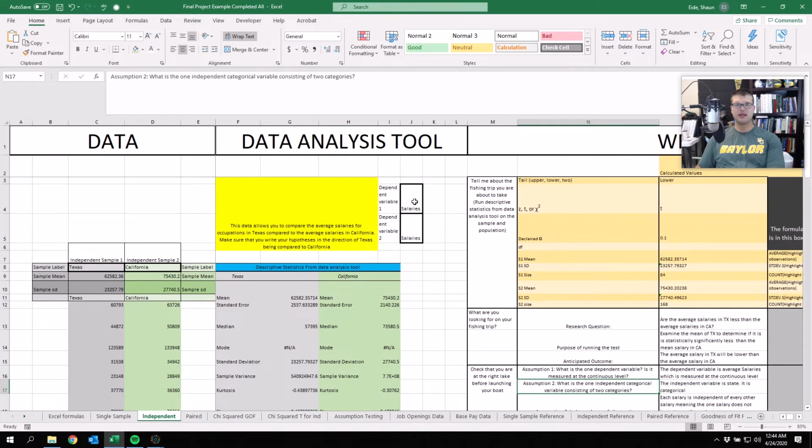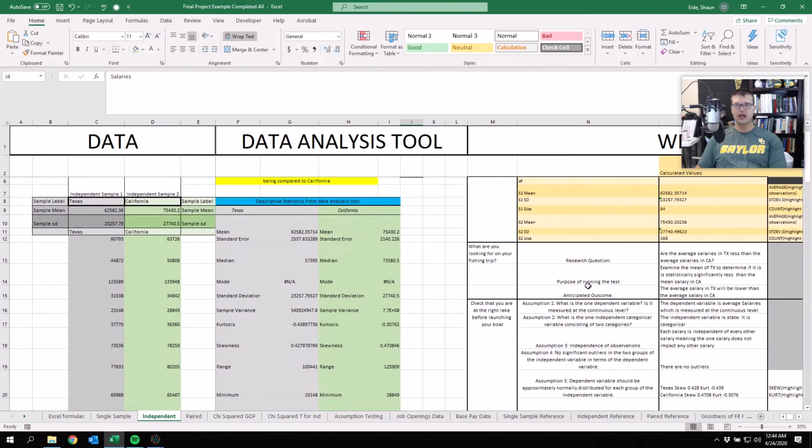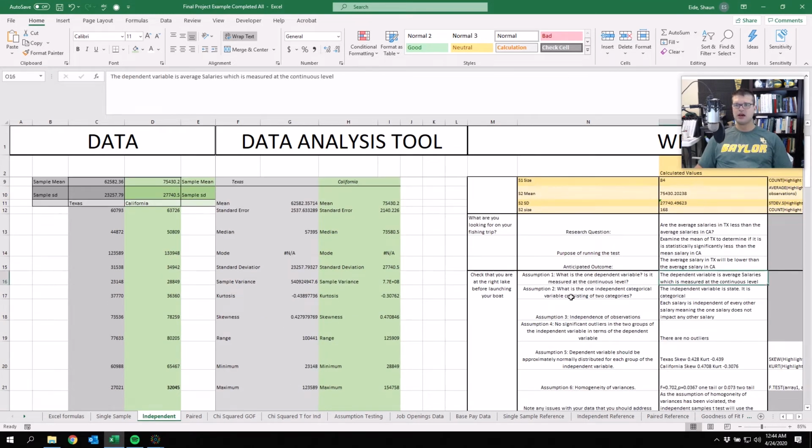So the dependent variable is salaries, and they are continuous. Some of you will have counts and whatnot, which are technically discrete, but when you take averages of counts, then they become continuous.